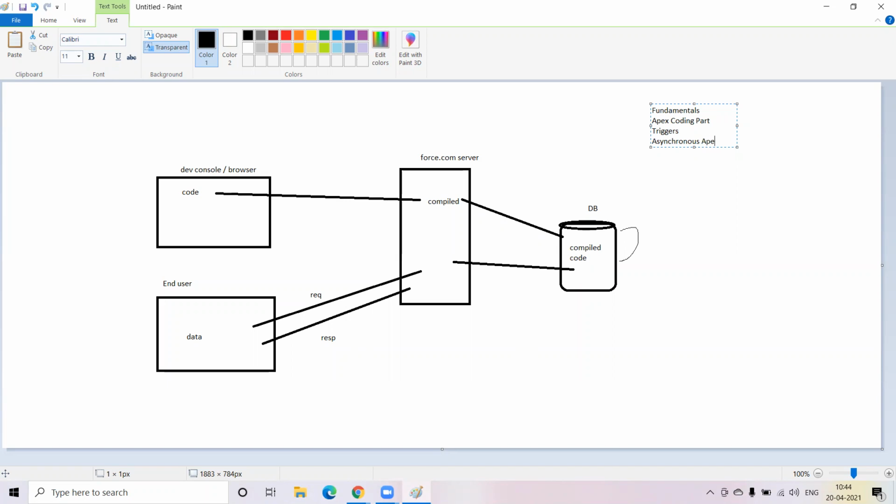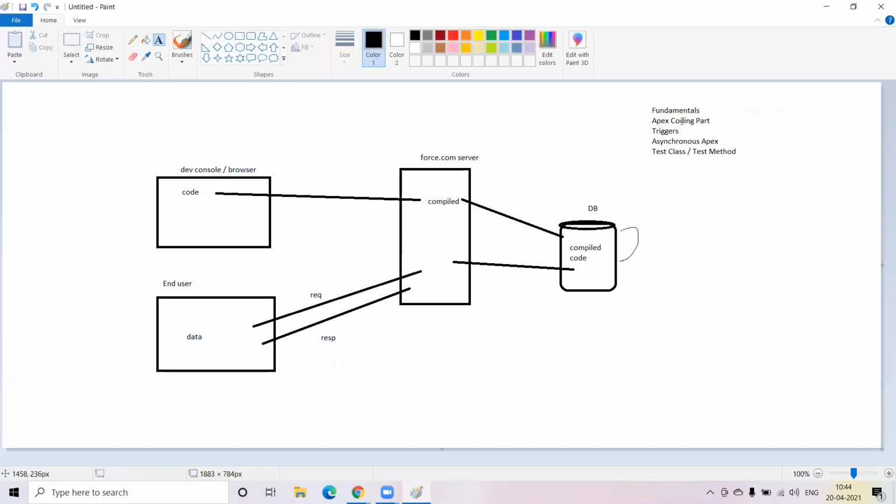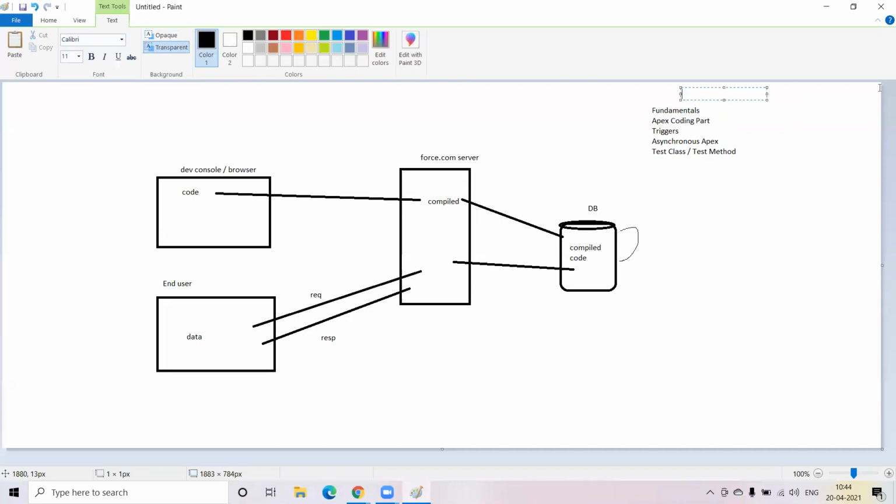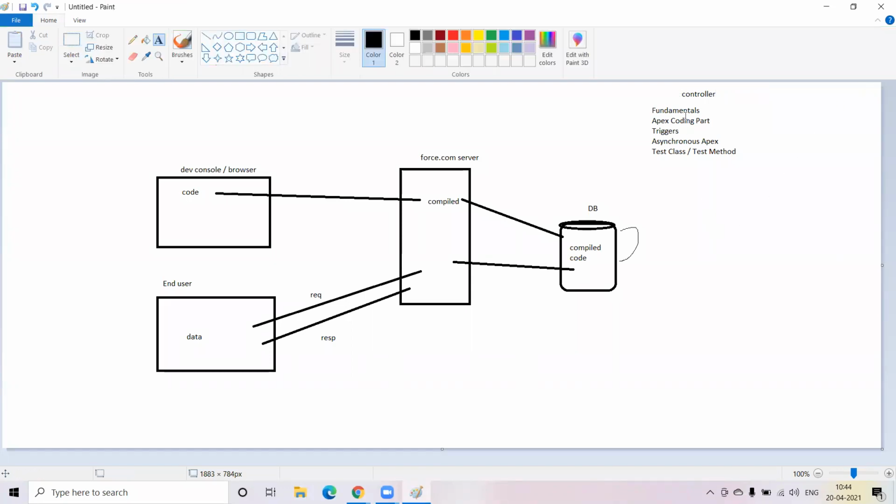Asynchronous Apex, and test classes, or some people say test methods. Once we're done with this, all these are nothing but a backend controlling part. That means there is no UI. You cannot see the UI. All these are nothing but backend coding stuff.